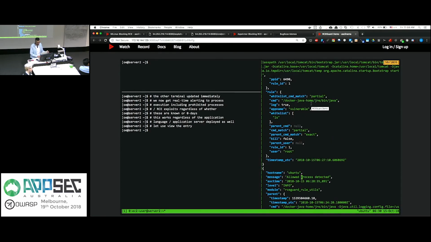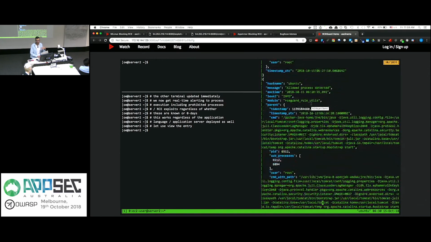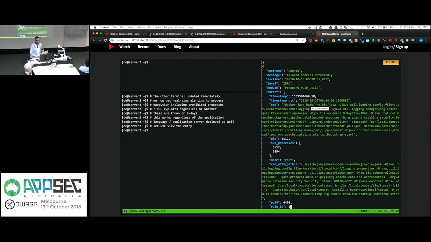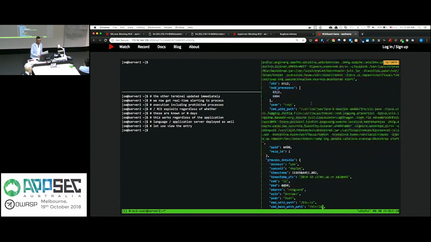Okay, it tells us allowed process detected, which is what we expect. After you do the tuning, you could tell it just to tell you if there's a remote code exploit. So if something's whitelisted, it won't tell you about it. So you could just get purely alerts if something malicious is happening.